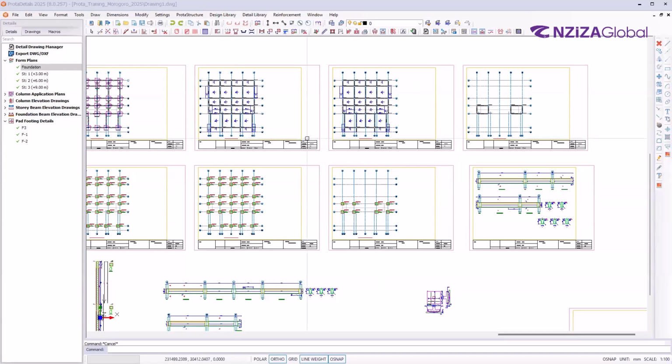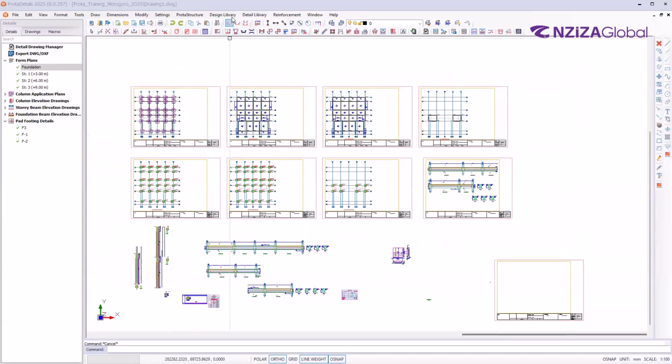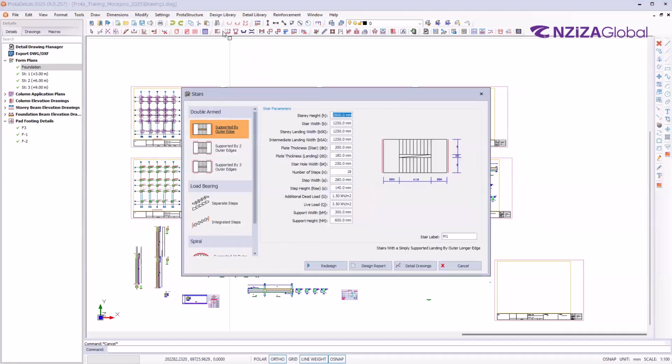So to design a stair, you have to go to the design library. If you click on design library, you'll be able to see stair. And click on stair. You have this dialog box.